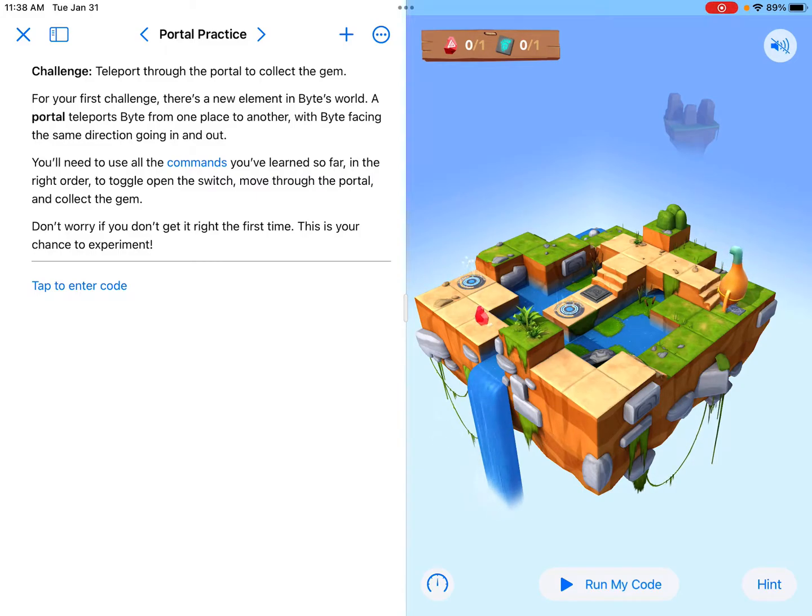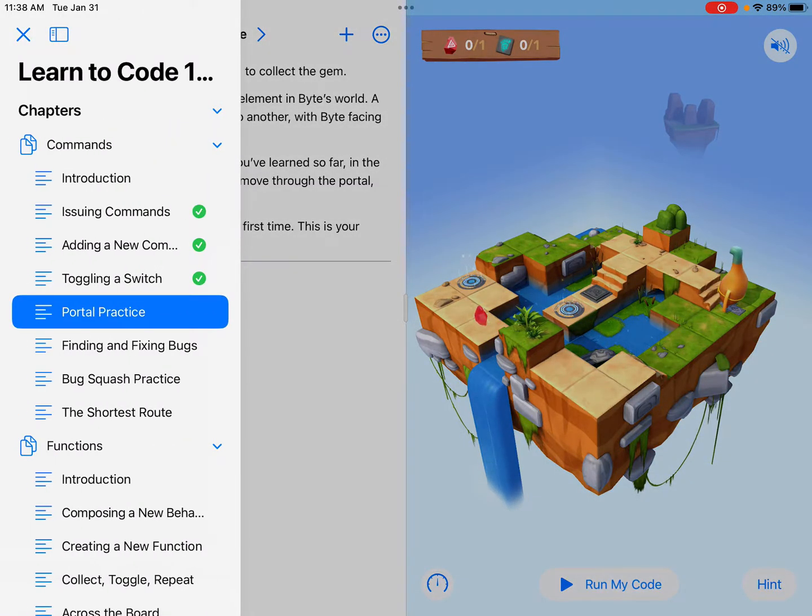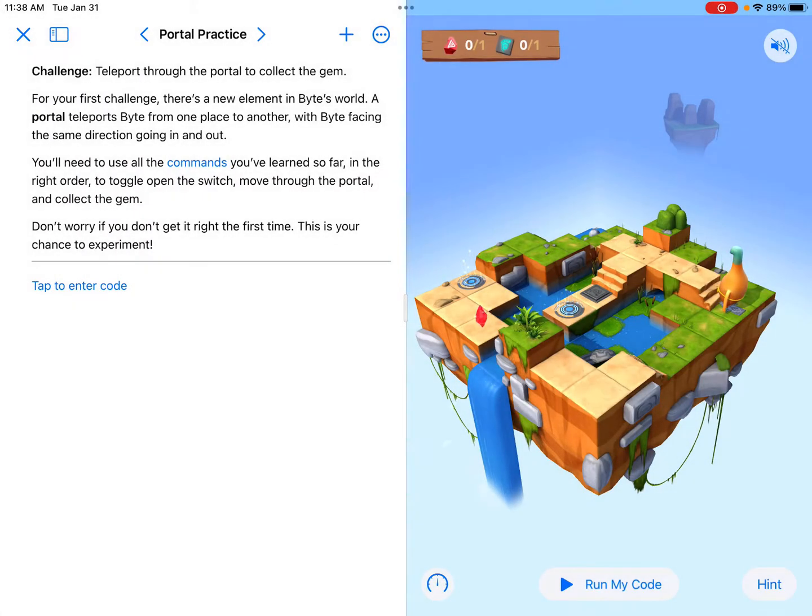I'm going over a tutorial on how to solve the portal practice. This can be found in the Learn to Code 1 program for the Swift Playgrounds. So let's check it out.